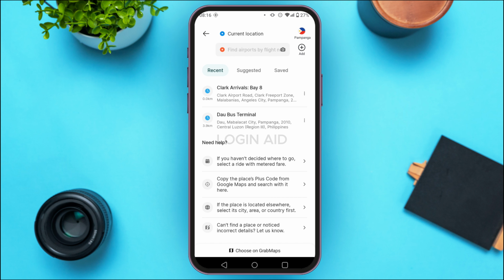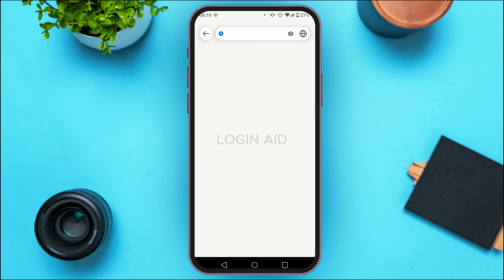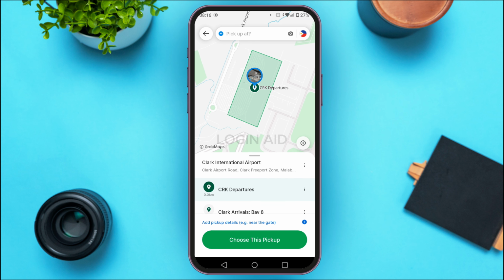Now after you do that, you can see over here, you'll be able to select the destination. Search for the destination or select the destination that is displayed on the screen right now. Now after you do that, also select the pickup location. Tap on the field of pickup at.